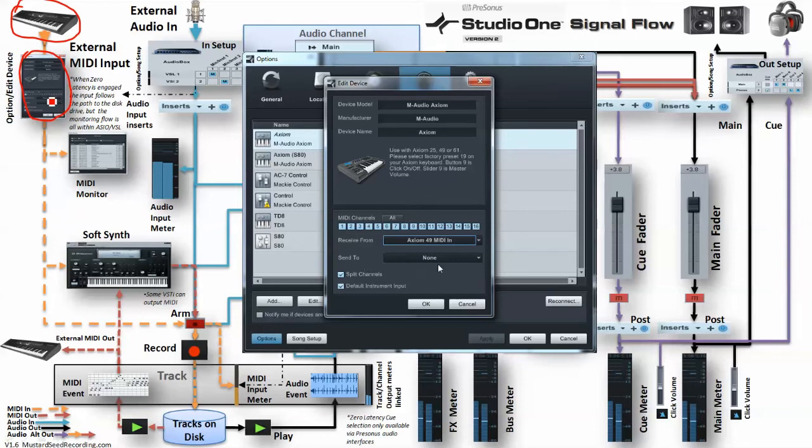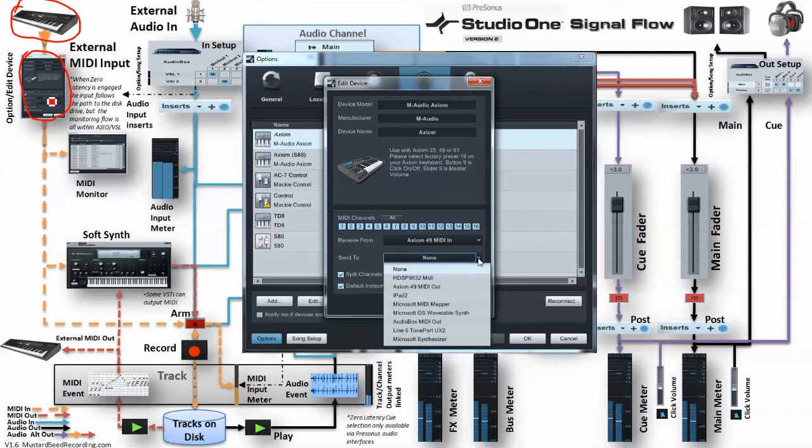And I can also define where I want to send out to. This is a keyboard, so it doesn't have any sounds in it, so I don't want to send any MIDI out to it. And you engage the split channel option if you want to use separate instrument tracks to have separate MIDI channels for each one of them specifically called out. This allows you to send channel 1, channel 2, etc. And whether or not you want it to be your default instrument. In this particular case, this is my default instrument. So that's how MIDI begins in the flow.